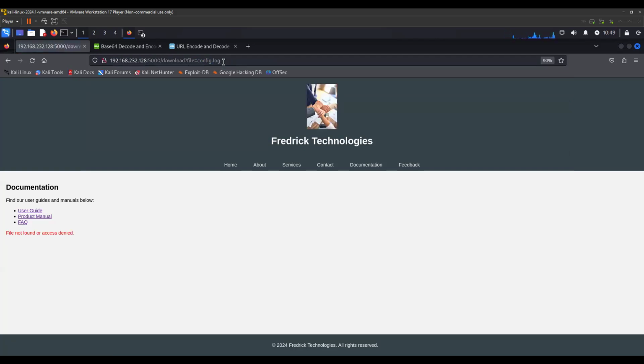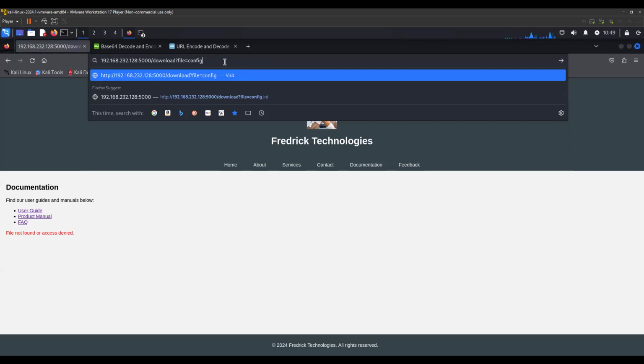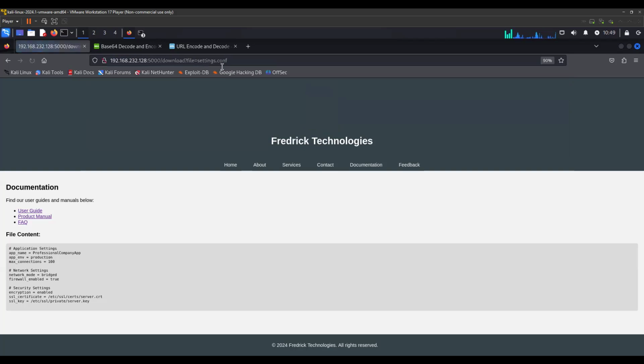So there's no file like config.log, but I know config.ini, that's the standard extension. And they also have settings, except it was changed that I tried before. All right, so this is the settings, max connection, and SSL key. It's stored on the SSL private server.key, professional company app. And this is how you just read config files that you believe would be on the server.